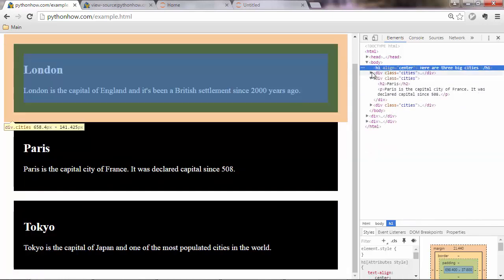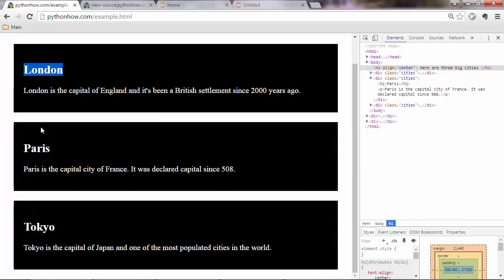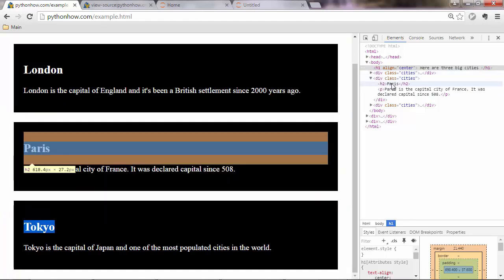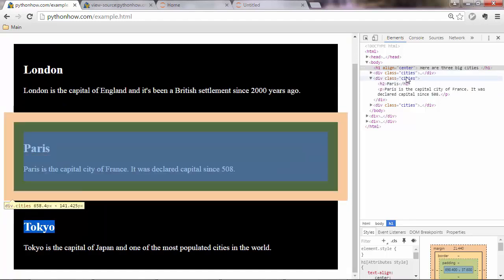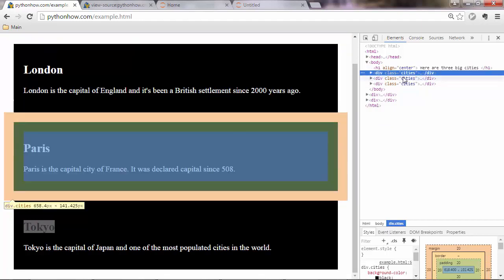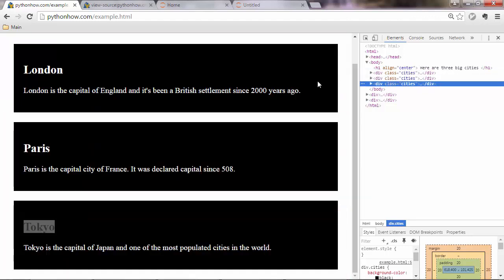So our duty now is to extract the names of these elements. So that should be the text of the h2 tags inside the cities tags. So naturally you start thinking about iterating through these boxes, which are actually divisions. So you want to go through here, here, and here, and extract what you want to extract.